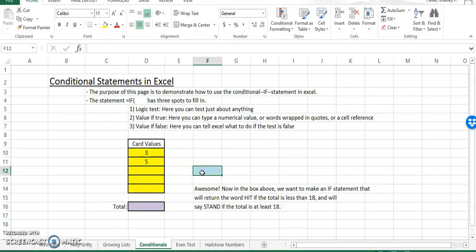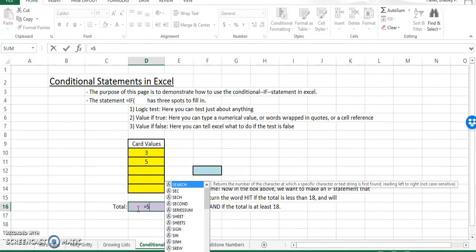And we want to keep telling the dealer to hit until the total amount that they get is 18 or higher. And if it's 18 or higher, we want to tell them to stop hitting, so we're going to tell them to stand. So the first thing we can do is open up the SUM command. So we're going to type equals SUM.